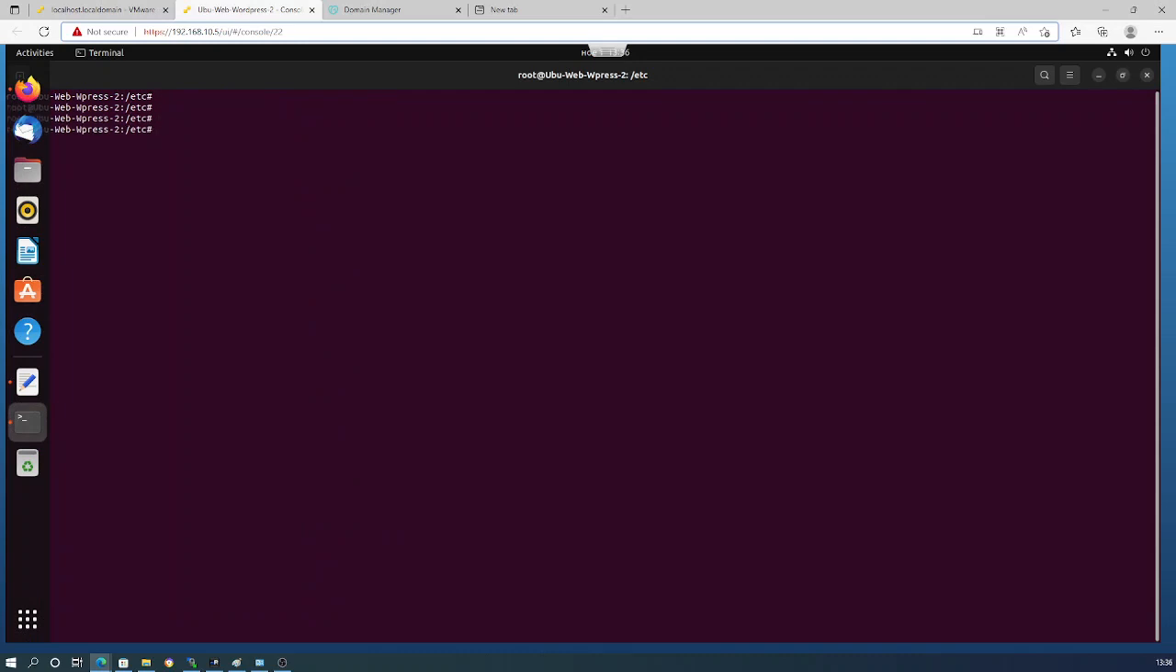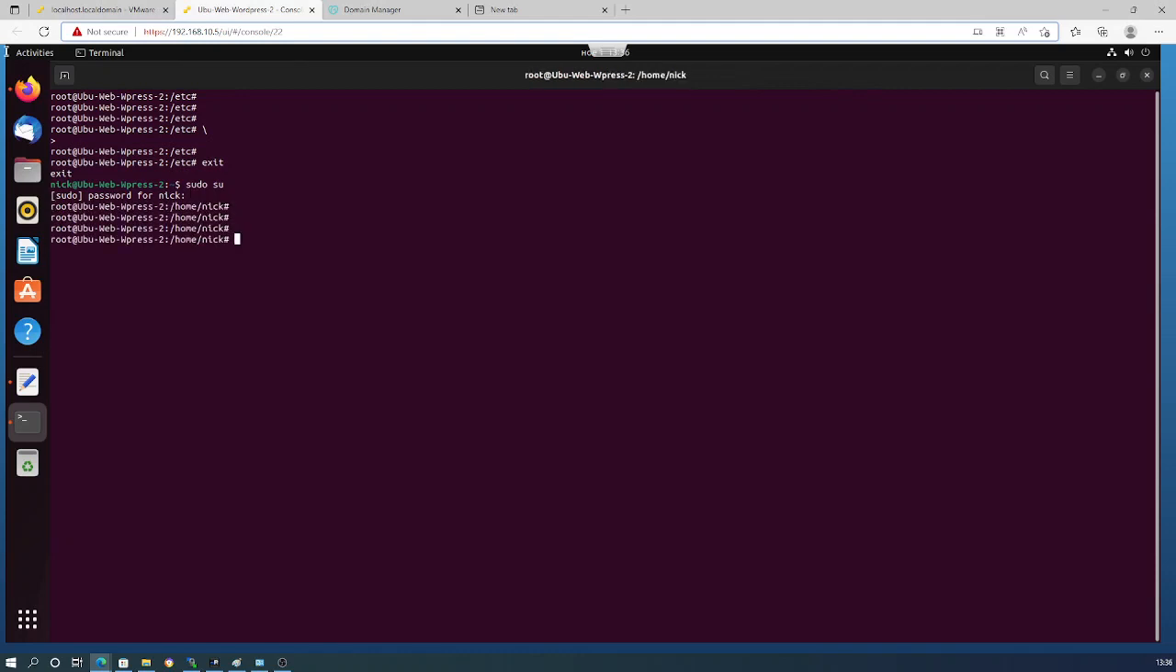So let me fix this window real quick. Well, I don't like to type sudo on every command, so I just get into root. And let's start. So first thing, we would download the necessary files, and it is called the LAMP server.